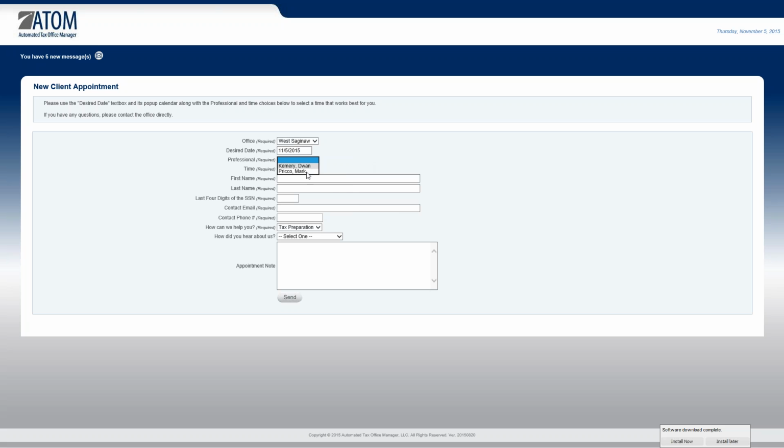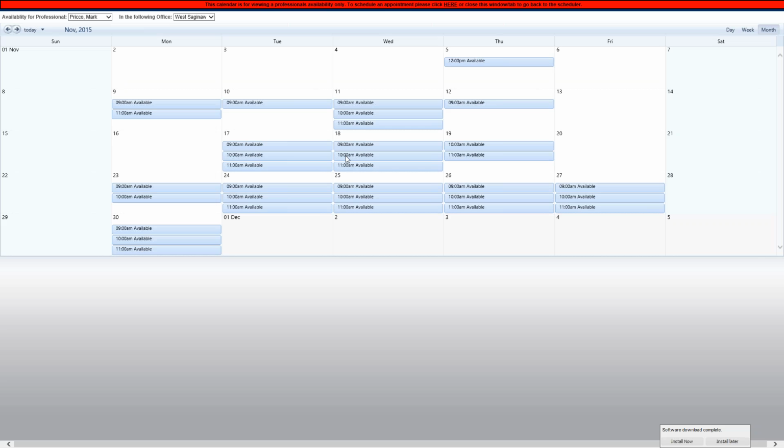In this case, I have Dwan and I have Mark. So if I select Mark, now my availability is displayed in the drop down, and I also have an availability calendar right here too to make it easier. If I click on my availability calendar it'll actually display for the whole month. So for today, the 5th, I'm only available at 12 o'clock. It's currently a little past 11.